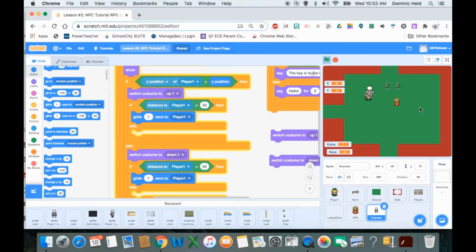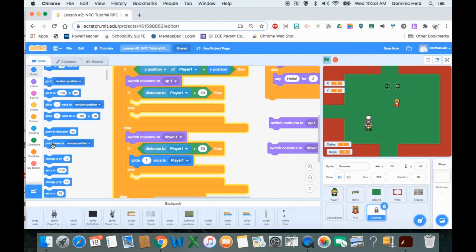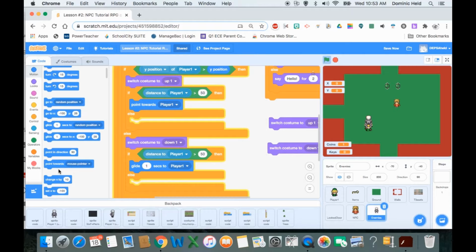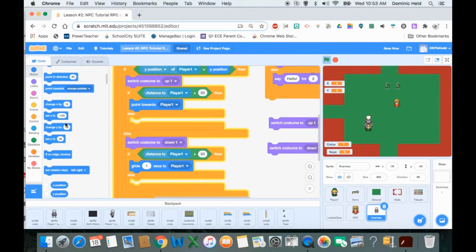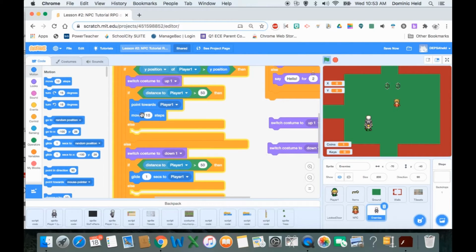So I'm not going to show that this episode because I'm having issues with that. But what I am going to do is something that I did figure out, is how to make it look like he's walking. So I'm going to use something different than the glide. I'm going to say point. So if my distance is greater than 50, I'm going to point towards player 1. Okay? All right. And then I'm going to move just 10 steps. In my first beginner video, I showed this movement here. So not X or Y, just move 10 steps basically towards player 1.